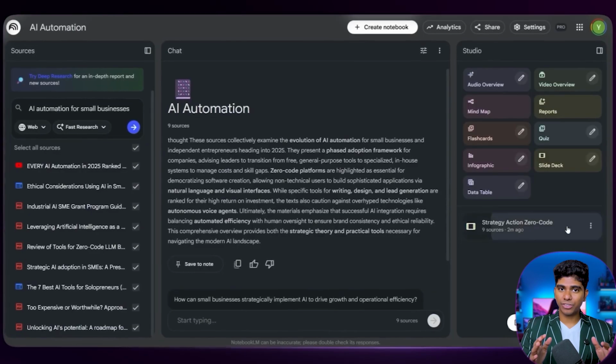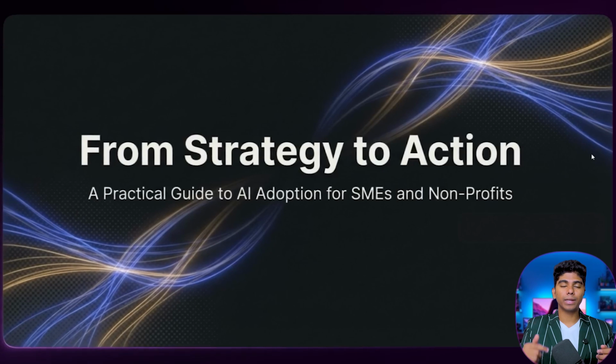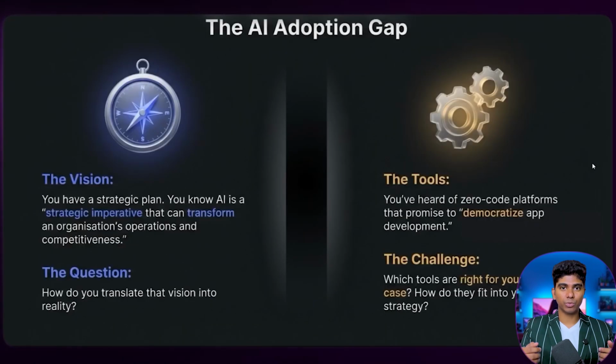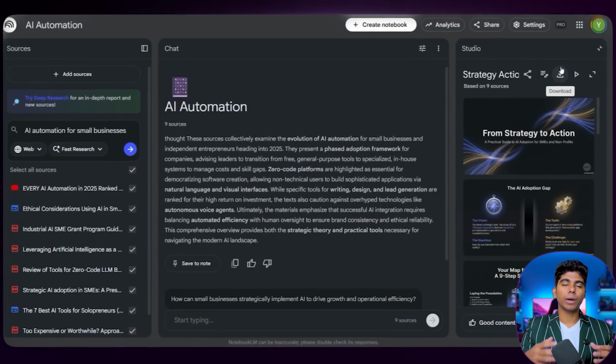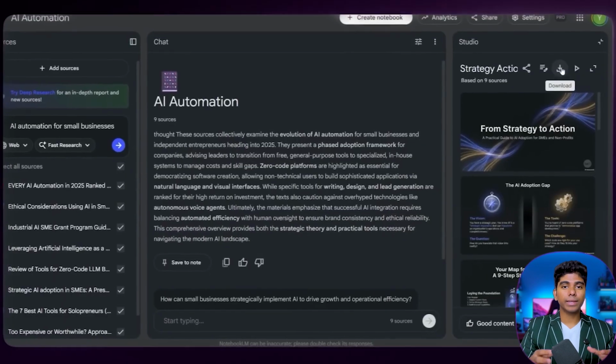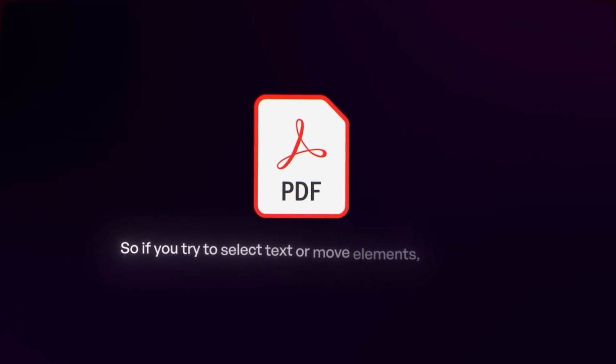Now if you want to present these immediately, just click the play button at the top right to open presentation mode. You can click anywhere or use your arrow keys to navigate. And when you're ready, click the download button. This saves your slides as a PDF. But here's the important thing to know. This PDF contains images, not editable text objects. So if you try to select text or move elements, you can't.